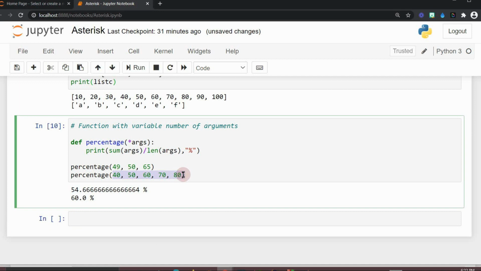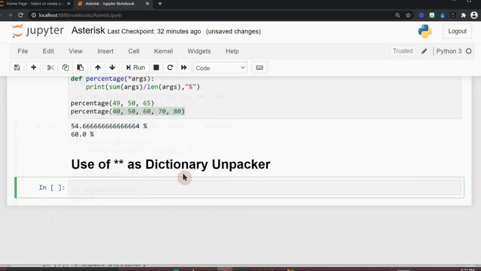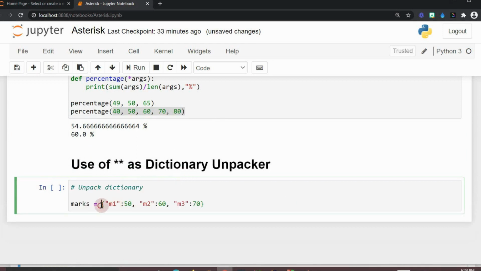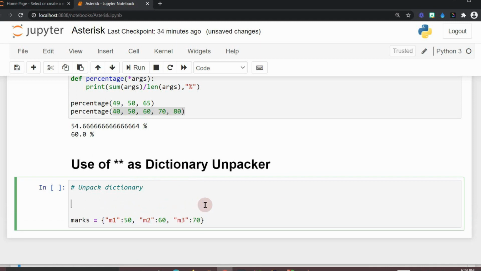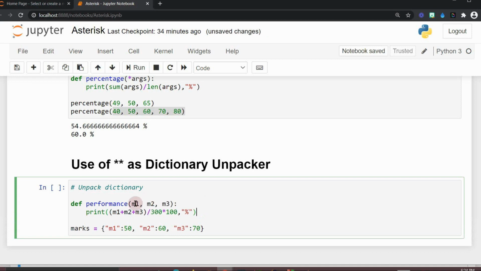Now we will look at the use of the double asterisk operator in Python. I already mentioned that the double asterisk operator is used to unpack dictionaries. Now, the use of double asterisk as a dictionary unpacker. To explain that, I am considering a dictionary marks which has 3 items in it. That means this marks dictionary represents the marks of 3 subjects. Now I am defining a function which will take 3 input values, M1, M2 and M3, and display the percentage of marks based on these 3 subjects.